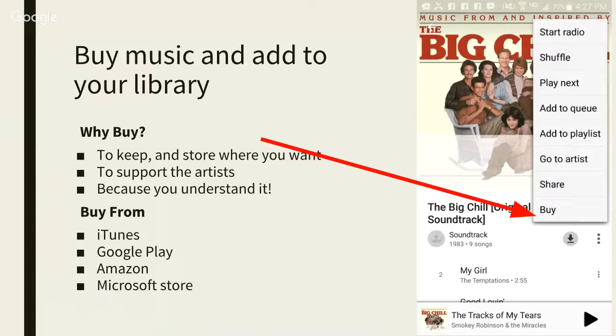Now, let's say you also want to buy some new songs. Why? Well, I say so you can keep them and store them where you want, and to support the artists. There was a time when we paid a lot of money for music. Now we pay $10 a month to a streaming service, and we expect them to pay the artist. And not all artists think that they're doing that very well.